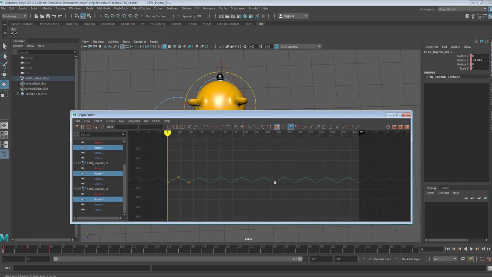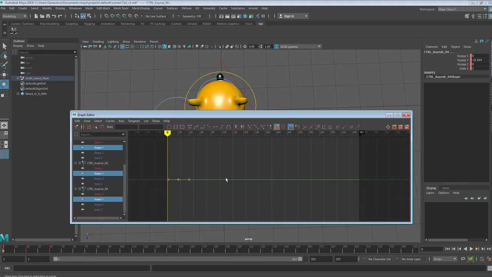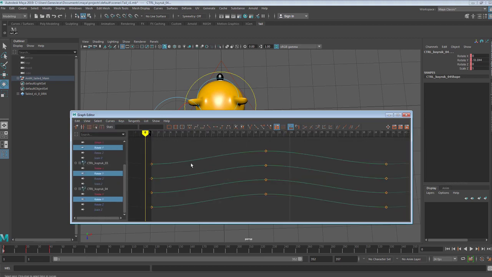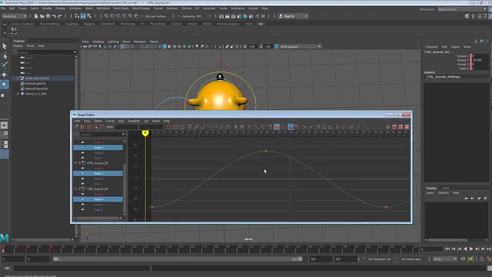If you can't see them because they're all the same curve, we can go to Stacked View for a second. I'm going to hit F here. So in Stacked View, I can see, yes, I have 4 curves selected. That's perfect. So I'm going to go back to Absolute View. There we go, and I'll just hit A.